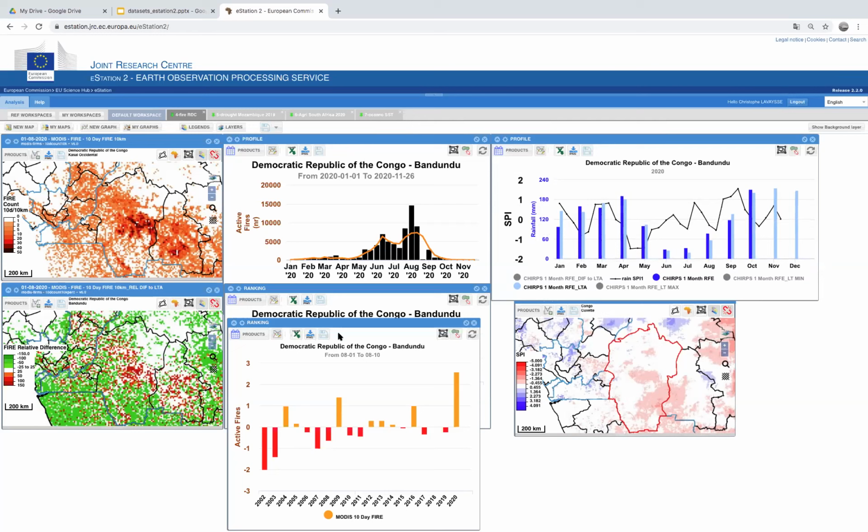So if we want to explain this very important fire detection in that region around the 1st of August, it appears that there is absolutely no explanation. Okay, we have a small value under 0 of SPI, standardized, but it's even bigger than -1. So we are not in a drought condition in any case, compared to the climatology of rainfall.